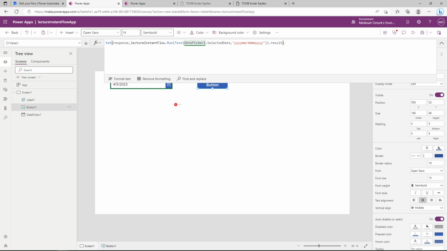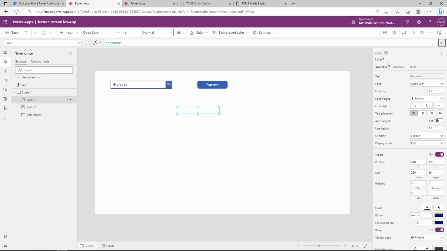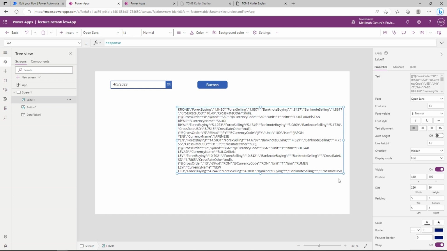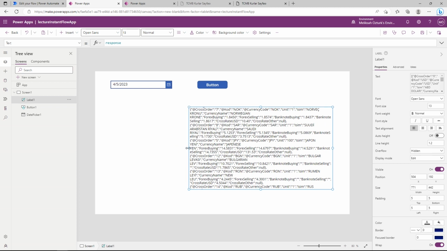So let's show the result in here. We have response. Now let's click this one, and yes, we have something like this. This is a JSON file. So we push a selected date to our flow. We get a JSON file which includes currencies and their rates, their information, additional information, attributes, elements.